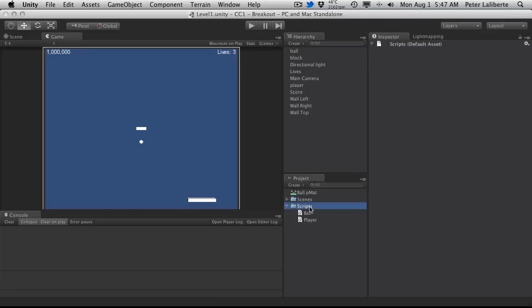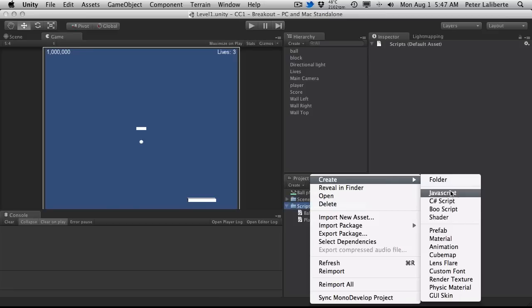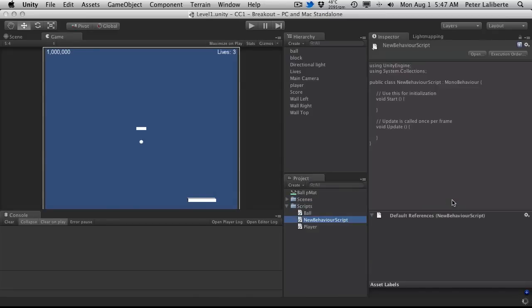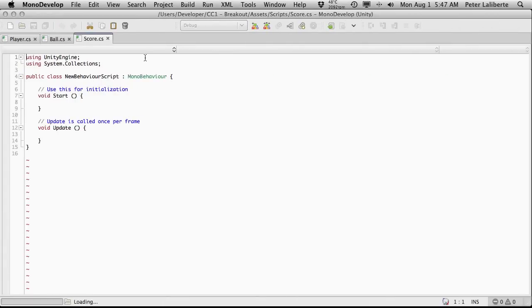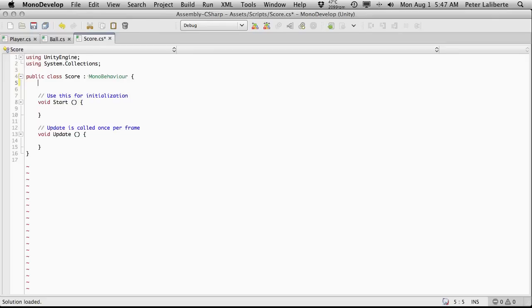I'm going to come in, go under scripts, create C sharp script, and of course, I'm just going to name it score. There we go. I'll open that up in MonoDevelop and change the name to score.